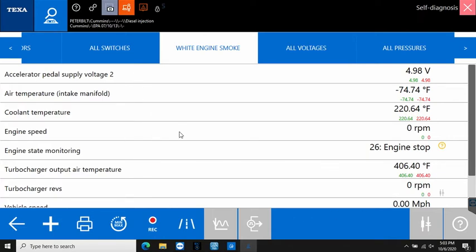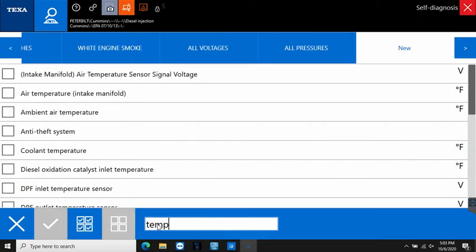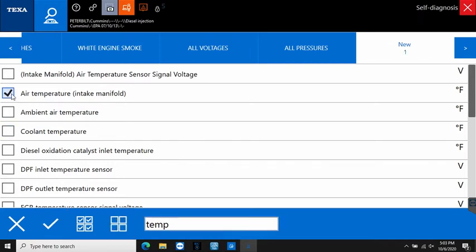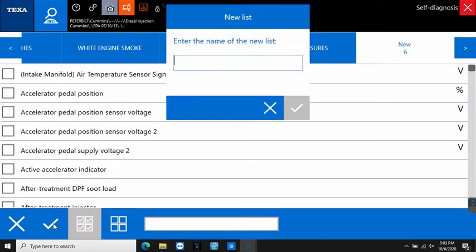Now, one of the other things that you can do here is, say you're working on a vehicle and there's always a few parameters that you use over and over again. You can click Add, and again, let's go through and look for some temps. So let's say there's some temperatures and maybe some DPF functions that we're dealing with all the time. So we just build our own little favorite parameter tab and give it a name.